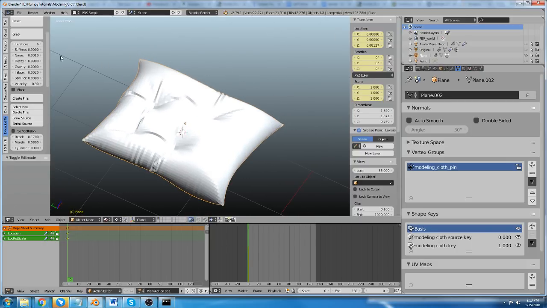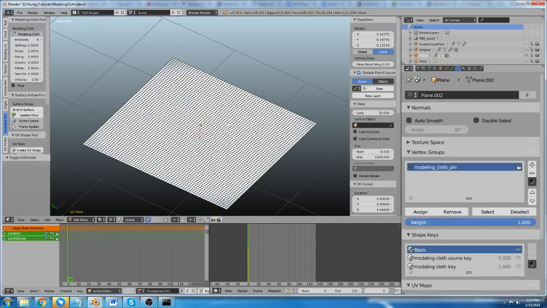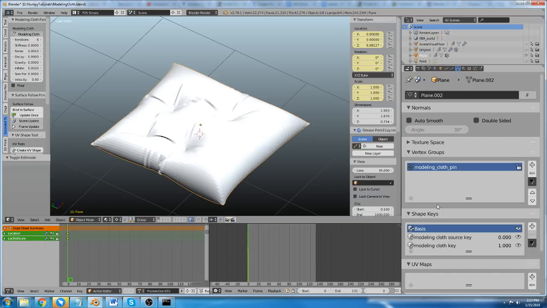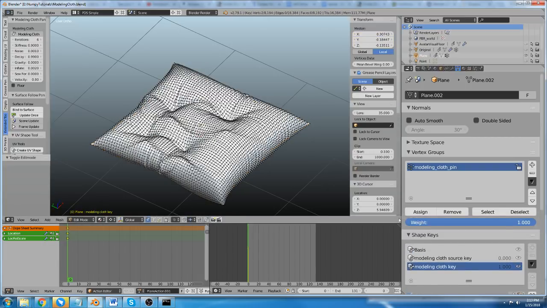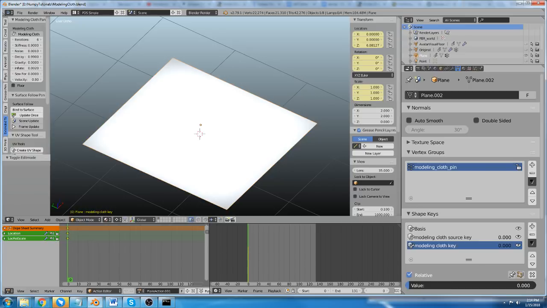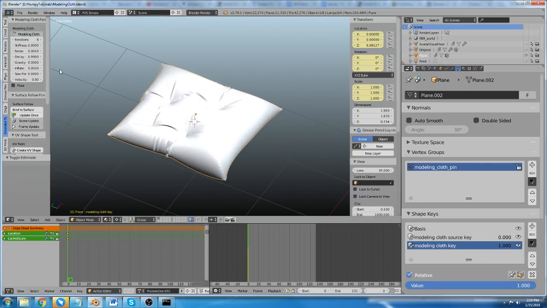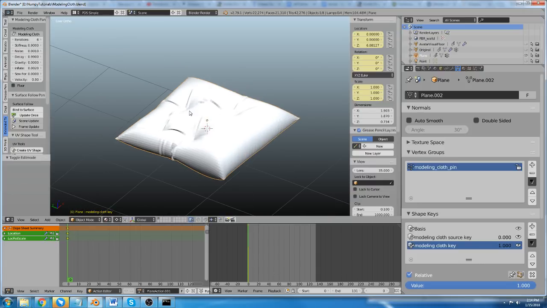Now, let's see. We're going to stop this one, I'm going to show you something else. So turn off modeling cloth, and you now have this lovely model pillow, and the model is in this modeling cloth key. That's where the changes are stored. So if we turn it down, you can see it goes back to what it was. So, theoretically the modeling cloth is non-destructive, but you can keep whatever the current shape is because it's in this shape key that you can control.